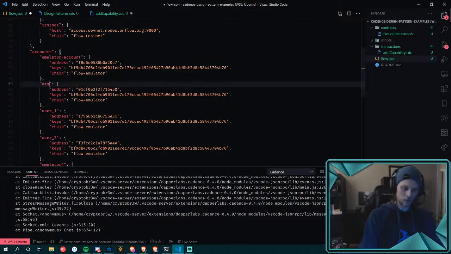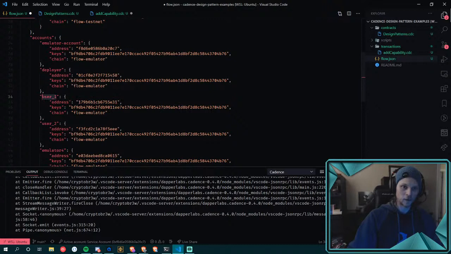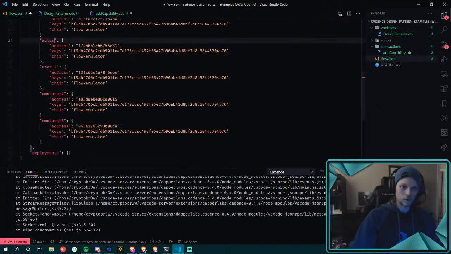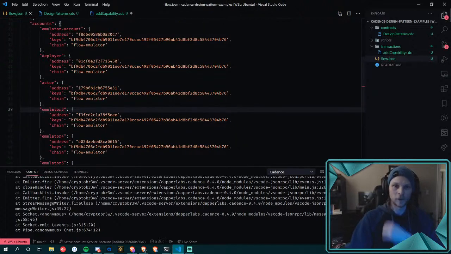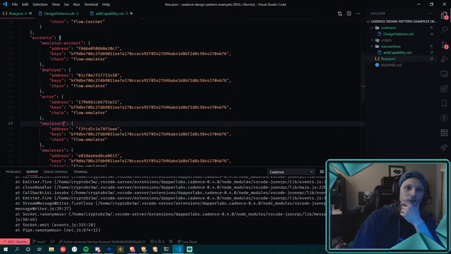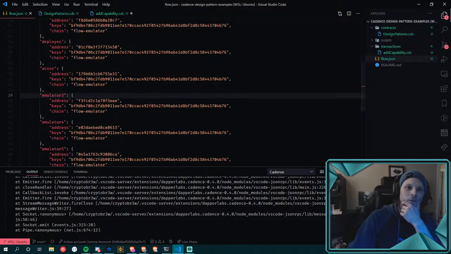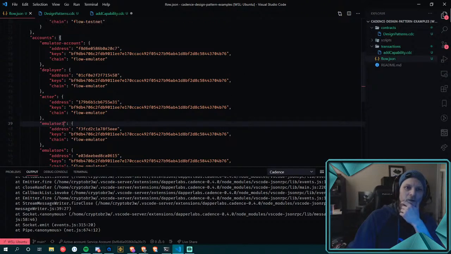So we're just going to name this one, maybe even deployer, to make life easy, and then we'll name this one actor. This can just be emulator 3. Okay, so what's going on here is we're basically telling our config which account names are correlated to which addresses, private keys, etc., which environment they live on. So all of our accounts are using the same private key.